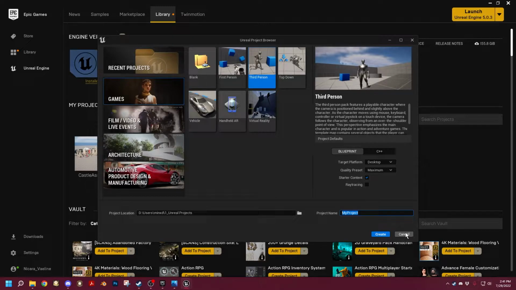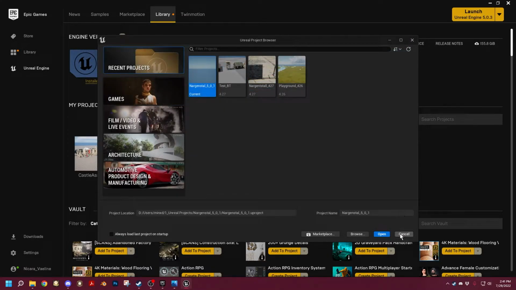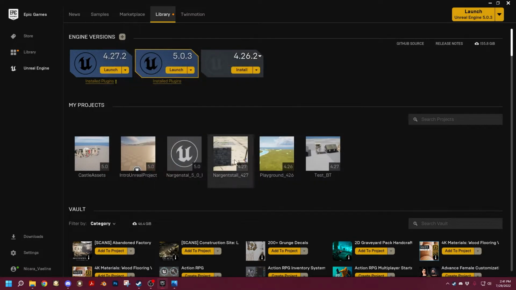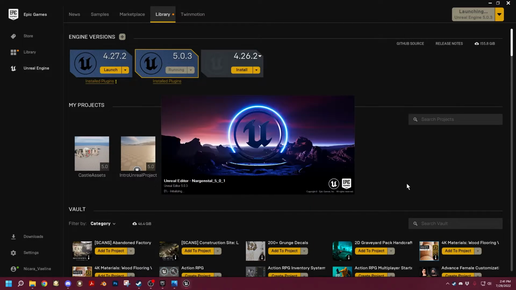Now, I've already done this, so I'm just going to exit out of there. And I'm going to start Nargenstal 5.01. Now, that should be Nargenstal 5.03 because I recently updated to 5.03, but I know it's there, so we're good. And you cannot have spaces in any of the names, just so you know. You use underscores. Otherwise, Unreal Engine will not save things.